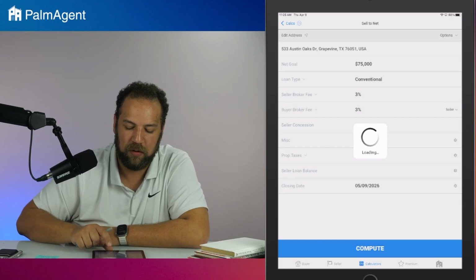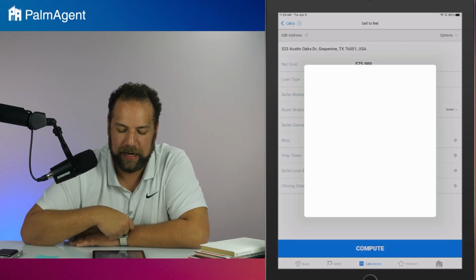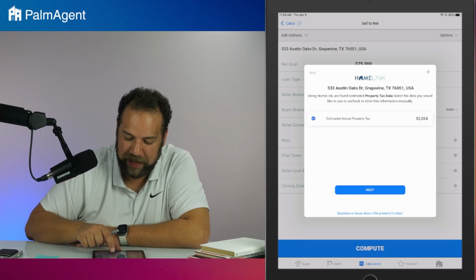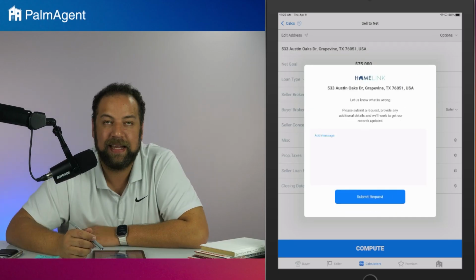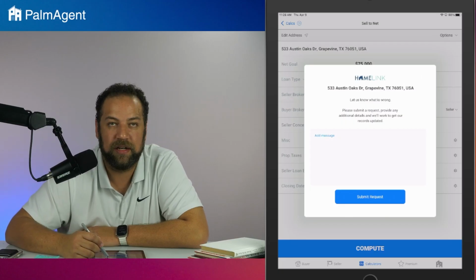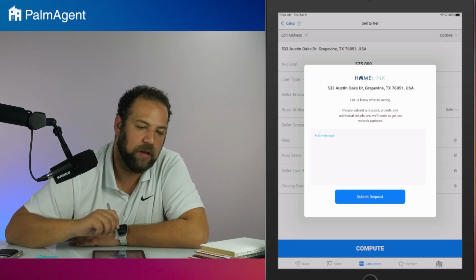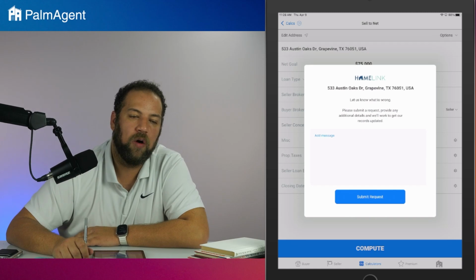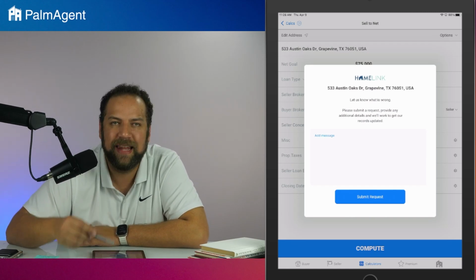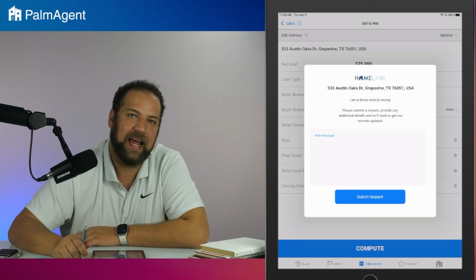it's a blue text down there at the bottom of your HomeLink pop-up. So once it loads up, I'll show it to you again. Down there at the bottom, question or issue about this property's data. If I click on that, it's going to log that information, but it lets you add a message. You can let us know what's wrong. Oh, the loan balance doesn't look correct. Or, oh, the tax record, it's only pulling a tax record from 2023. Let us know so that we can get that addressed for you.